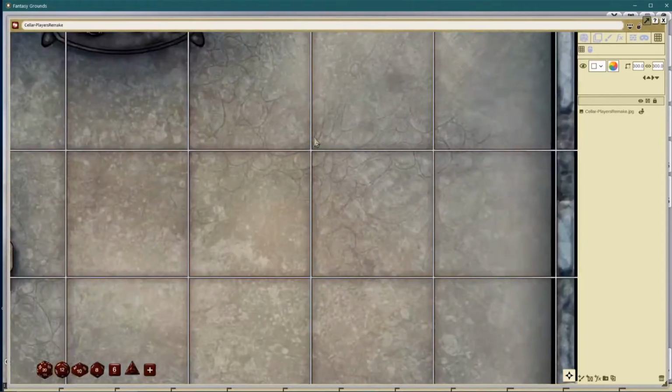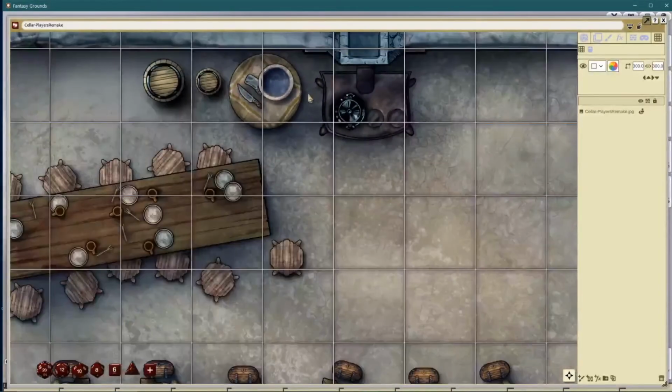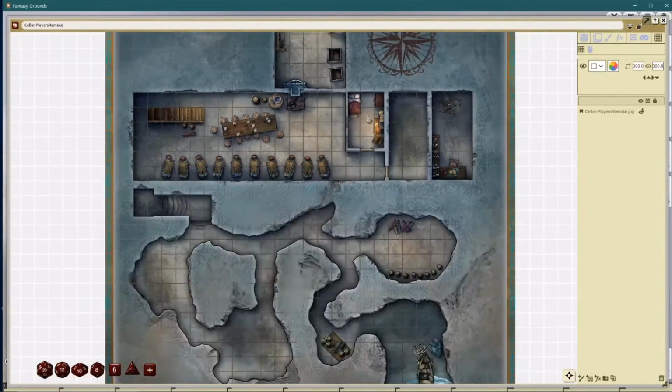It's a very large map, as you can see. It would be something that would be used for probably printing.